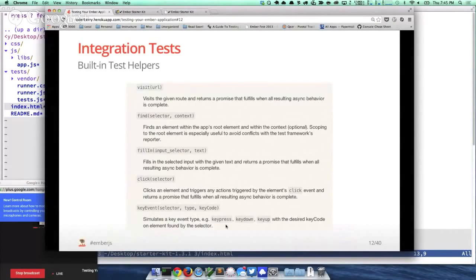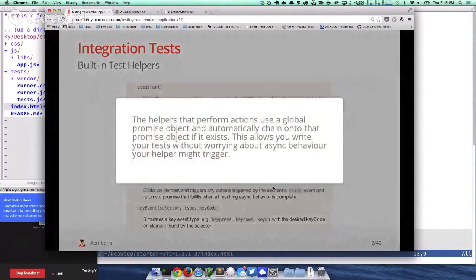Now, every one of these, it's important to know, returns a promise that's fulfilled when the resulting async behavior is complete. So basically what this does is it uses a global promise object and automatically chains onto that promise object if it exists. It allows you to write your test without worrying about async behavior.